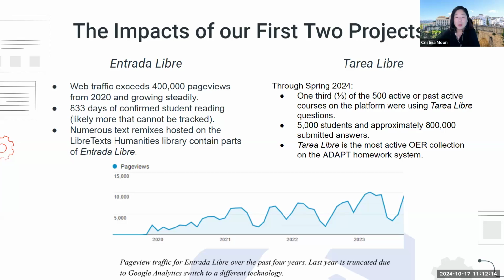So we hope that in the future that keeps growing, and the same way that we learn from previous projects, we hope that other groups come in and create even better looking OERs.